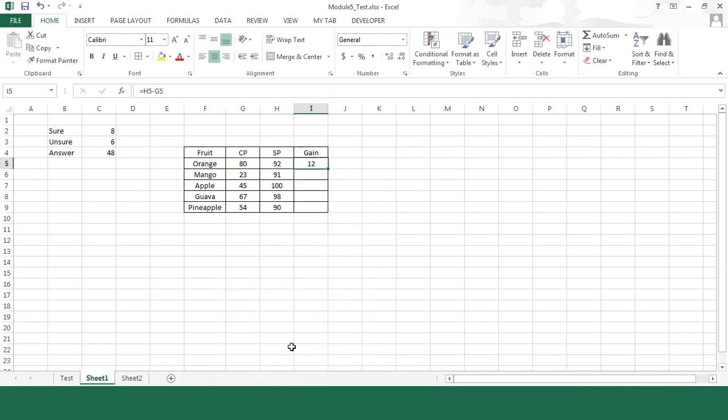However, there is another way of writing it. You can say equal to SP minus CP. The moment you do so, see what happens. This also gives me the correct answer. So this is the use of names. Instead of giving a value, you can always give it a name, like selling price minus cost price, and then use it in a formula.